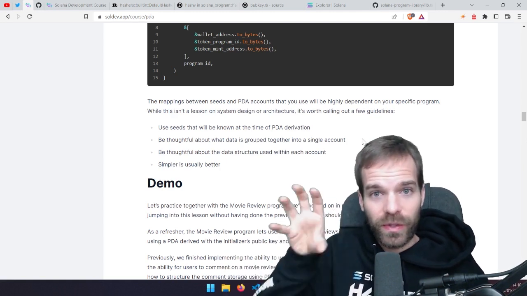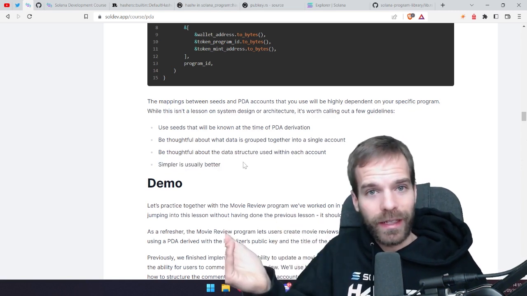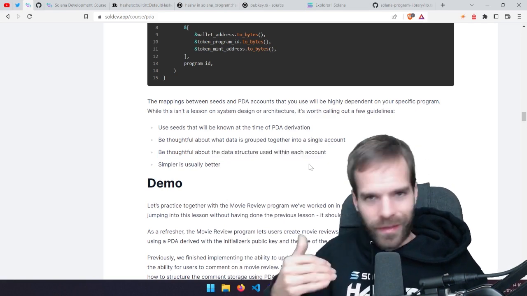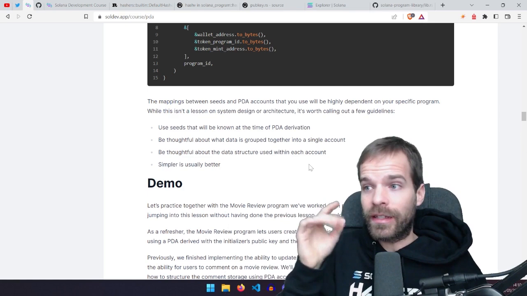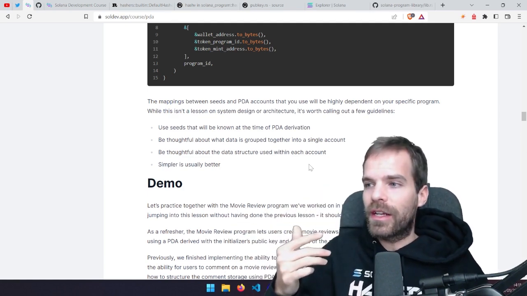Because that belongs together. And simpler is usually better. Don't make it overly complicated. Be thoughtful about the data structure used within each account. That just means when serializing/deserializing, how you store that data. And we discussed that in previous sessions.